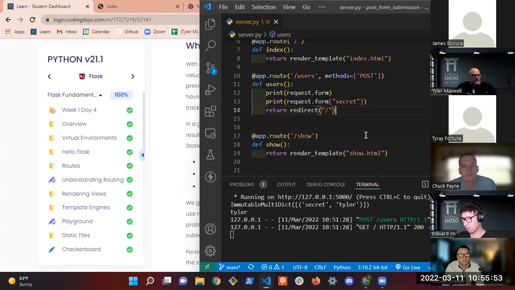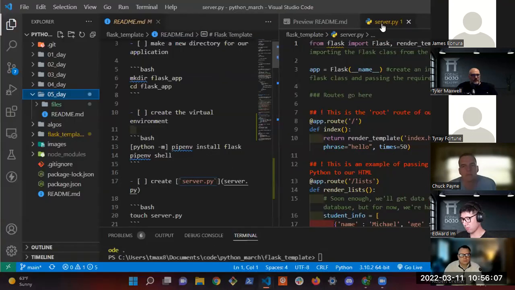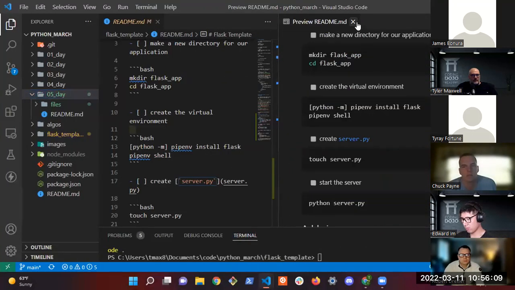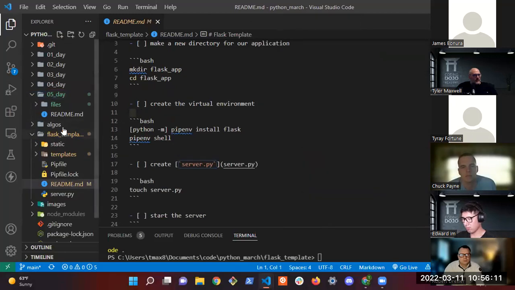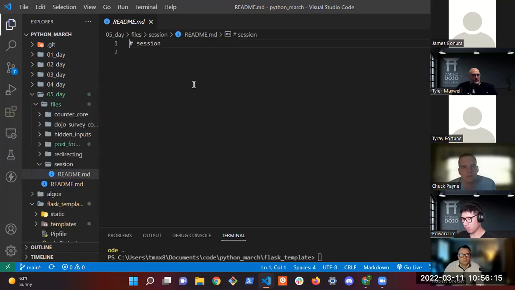And actually, let me do this. Let's go back. I'm going to stop my server and come back here to the files and go to sessions. So I have my sessions directory. I'm going to open it in integrated terminal. I'm going to open a new Visual Studio Code.